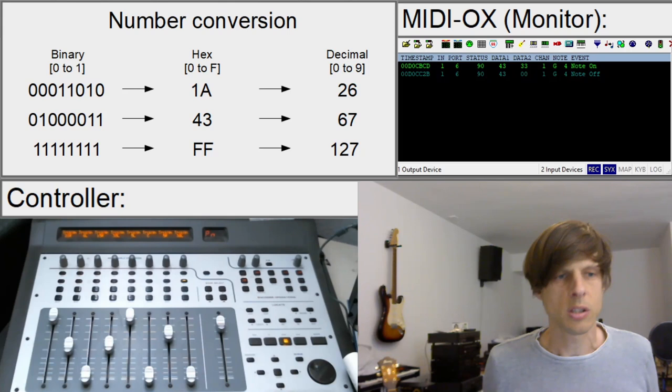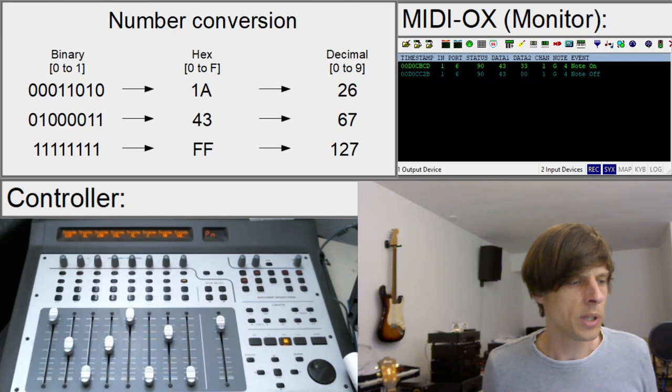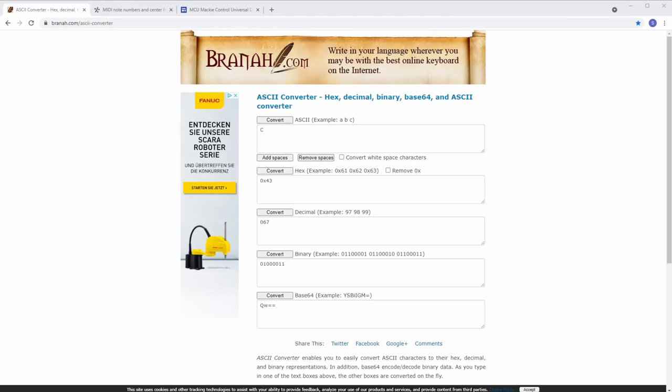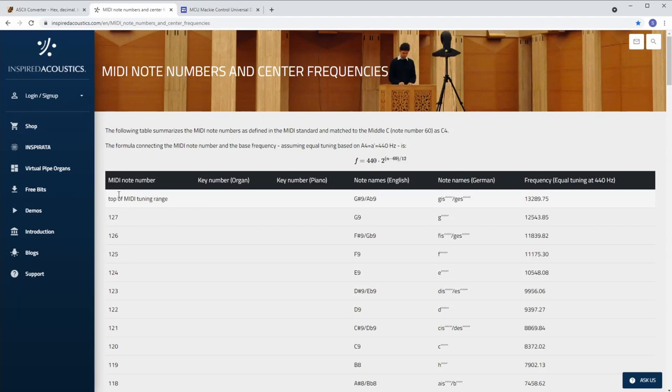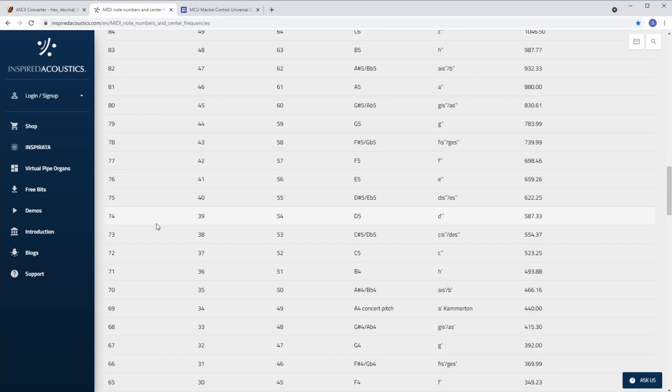I included in the link below a simple web page where you can do this conversion. In that web page, you can, for instance, write 43 hexadecimal, and it converts it down to the number 67. And if you now want to know which note correlates to the decimal note 67, there's another webpage for that, the MIDI note numbers and center frequencies. Here you see on the left the MIDI note numbers, and so we can scroll down to number 67 and see, okay, this is a G4.